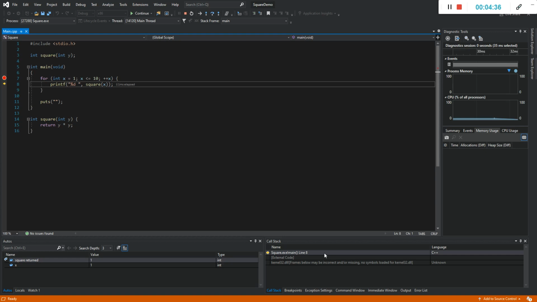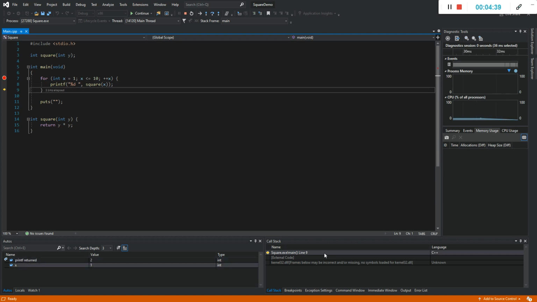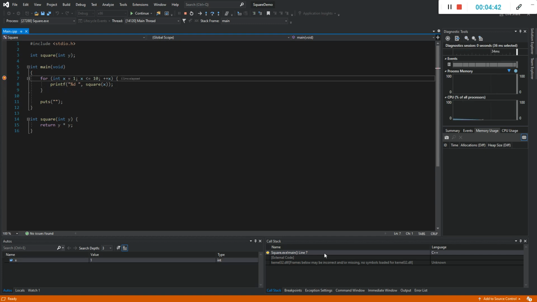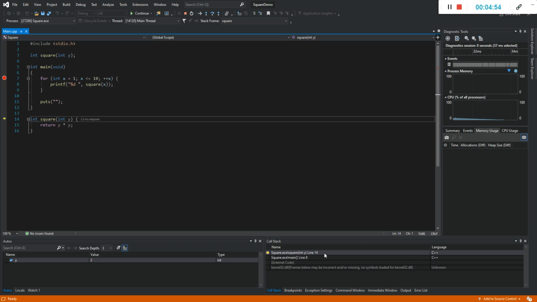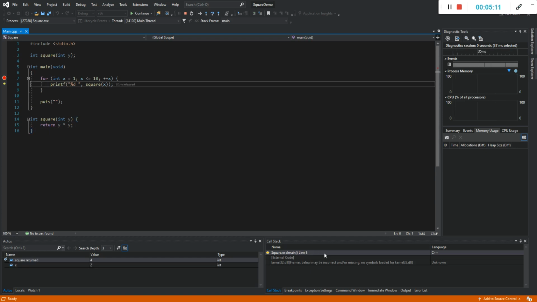Let me go through one more iteration of the for loop. So here, and this time let me use F11 to step into the square function, and you'll see the same thing happen again. Look at the call stack, F11, and there you see I'm back in the square function of my program, line 14. I step line 15, step, line 16, and now I'm going to jump back to the main function, and you can see the square function's frame was popped from the call stack.